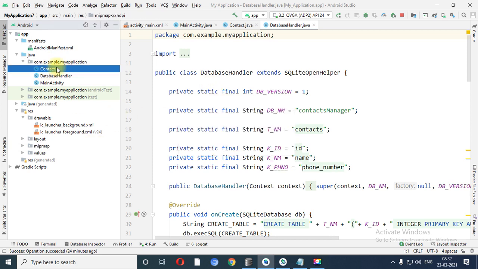Now see, be careful when you give the name of your file because it must not contain any space in between the file name. Over here database handler, you can see that there is no space in between the database handler name, right? So you need to be aware while you give the name of your file.